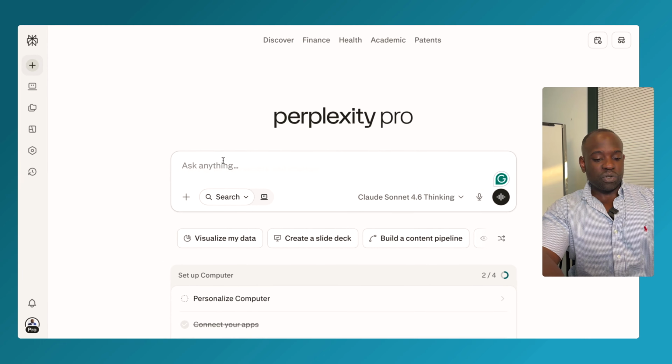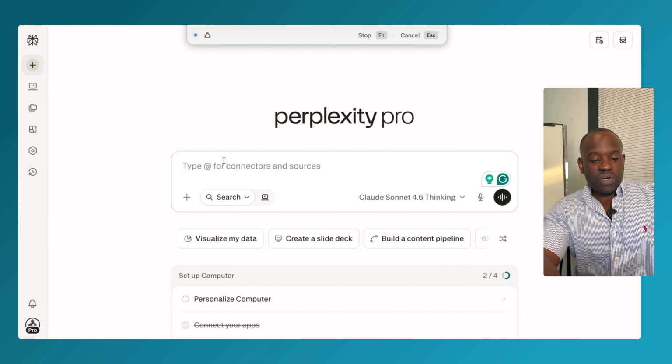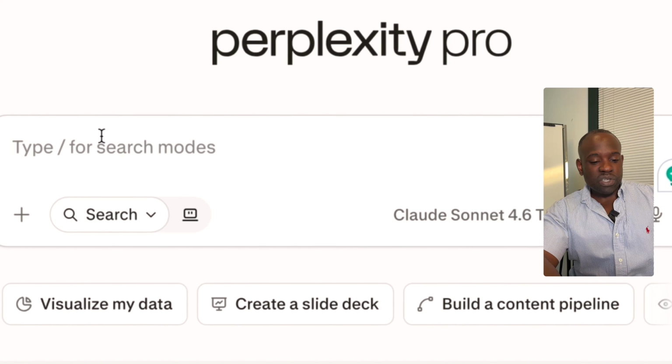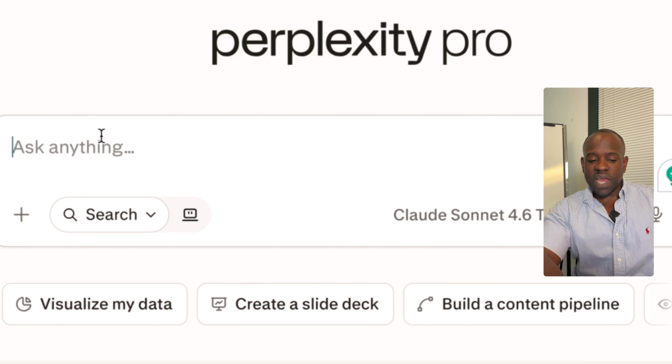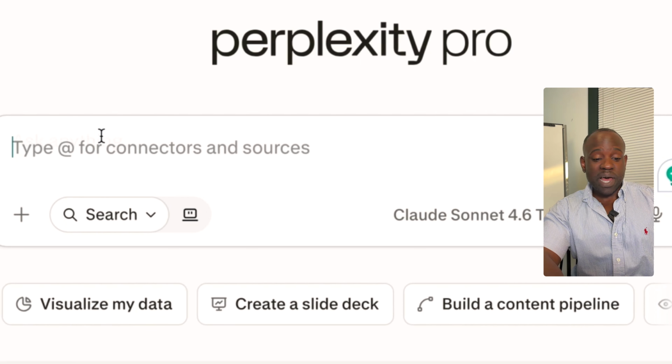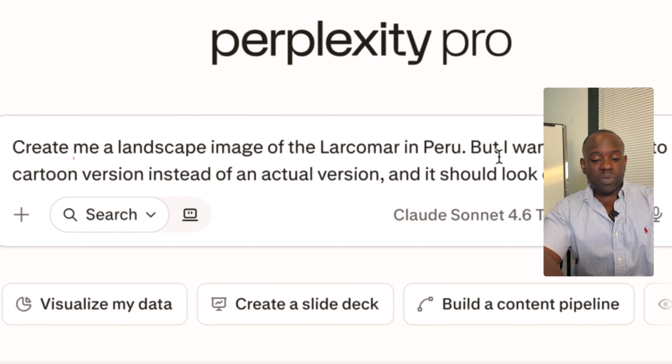So first thing we're going to do is I'm actually just going to use my voice. Create me a landscape image of the Larco Mar in Peru. But I want this image to be a cartoon version instead of an actual version, and it should look cinematic. And I'm going to hit enter. So you're going to see my prompt pop in here in a second. Perfect. And I'm going to hit go. And then I'm going to skip this boring part where it's actually generating because it takes a while, and I'll be right back, I promise.